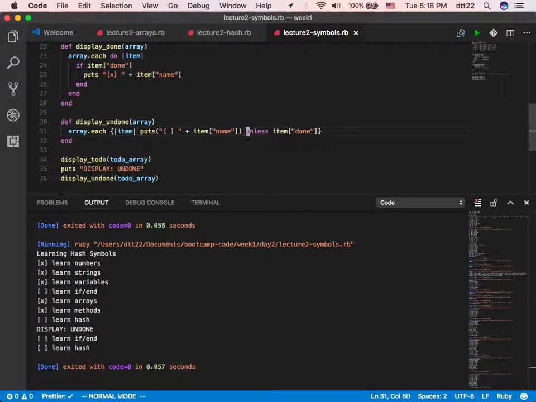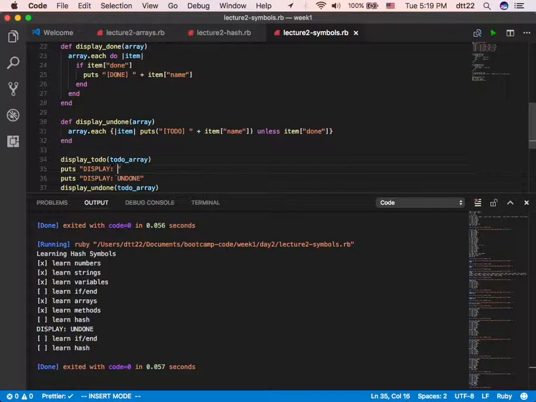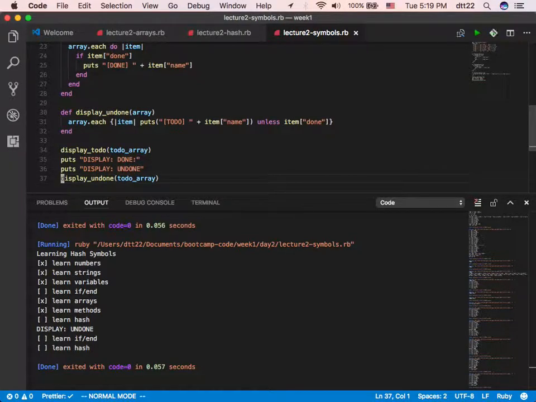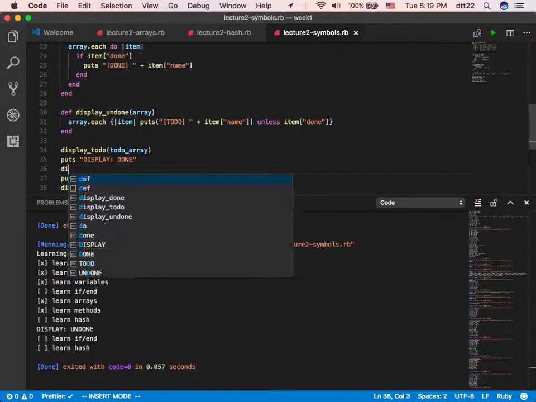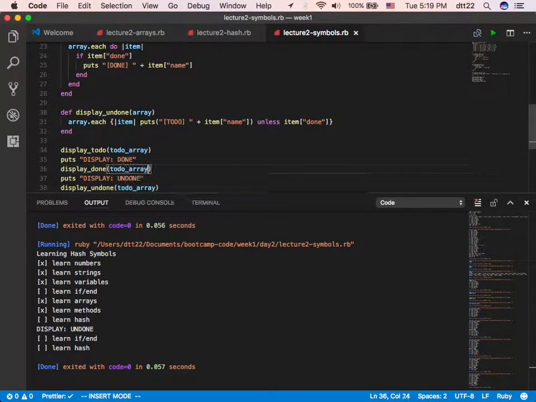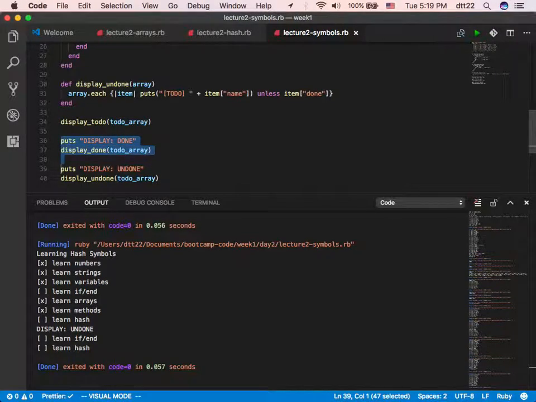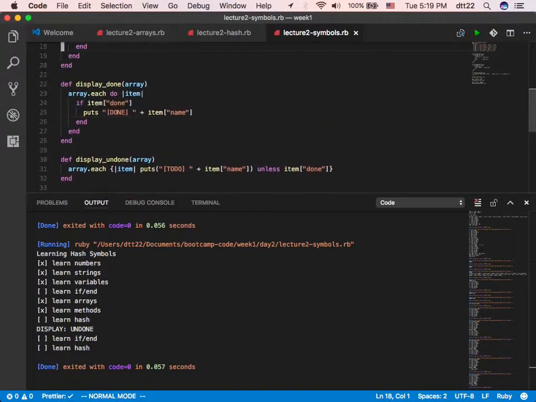What if I don't like the way that this is printed? So you can even say, you know, I'm done. Or you can call it to do. And then up here, you call these guys like, you know, done, right? So I'm going to try to print, puts display done, and then display done to do array. Okay, I'm separating the lines so you guys can see the logic, but I'm changing the way I'm presenting my data, right?